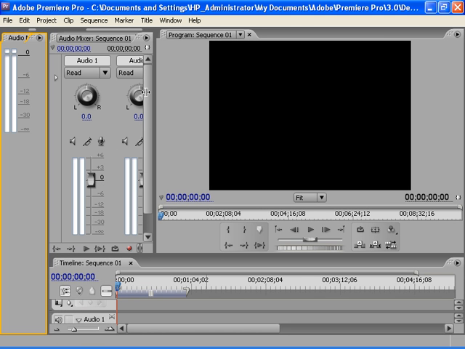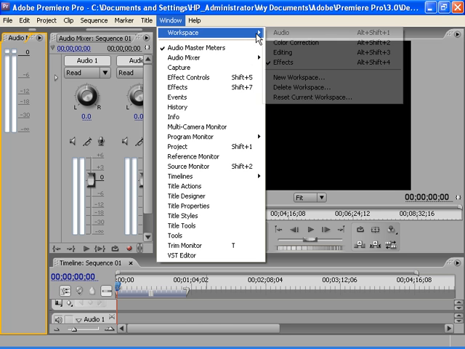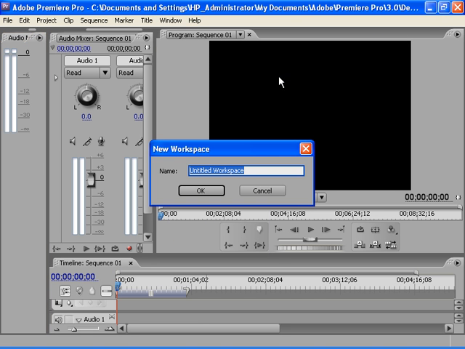This is how I like it to work, and I share this computer with other people. So when I get back on it, I want it to look just like this. So all I have to do is go to Window, to Workspace, to New Workspace, and I'm going to title this Project Demo. And I'm going to select OK.